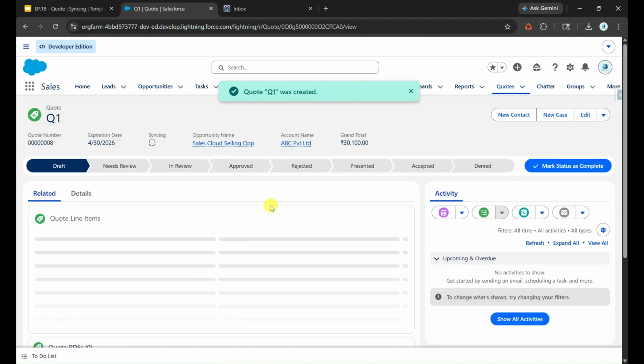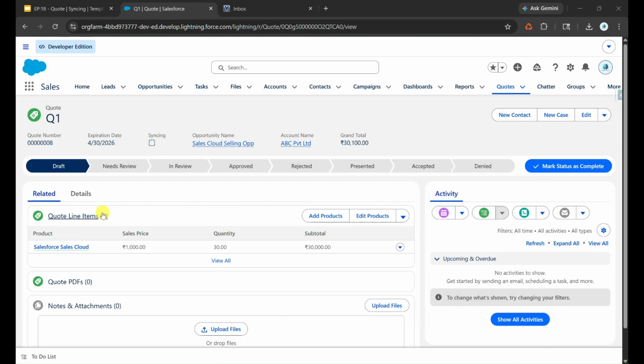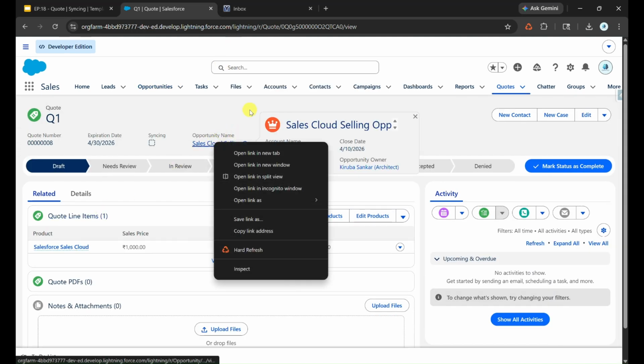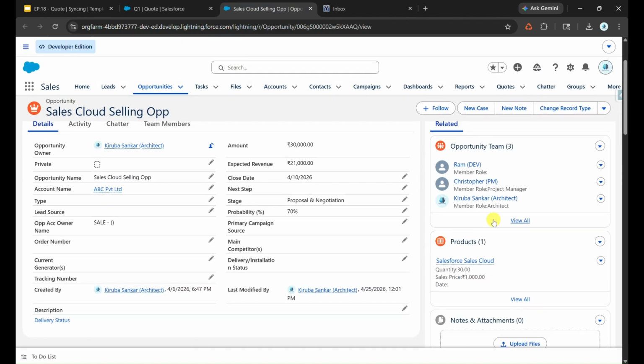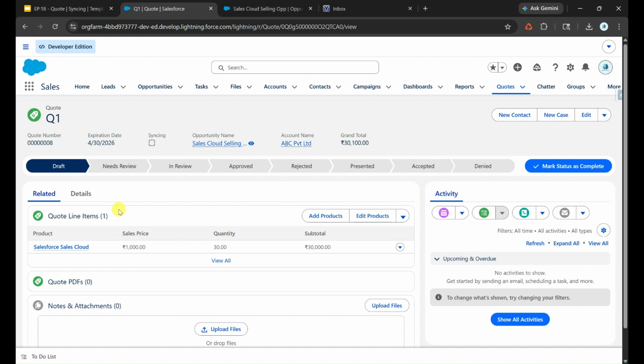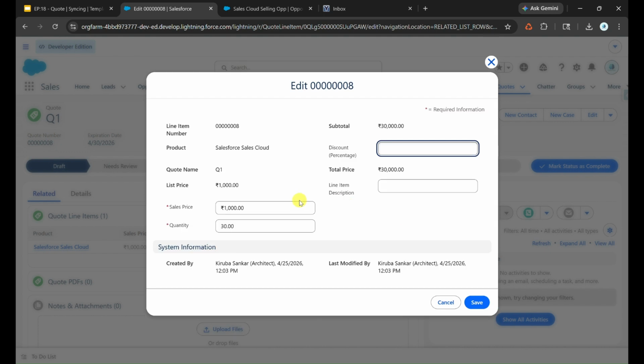Let me open the quotation. Now here you can see the opportunity line item. Let me open the opportunity. So whatever opportunity products or opportunity line items we added in the opportunity will be converted into quote line items under the quote. So let me edit the quote line item to show what fields are available under the quote line items.